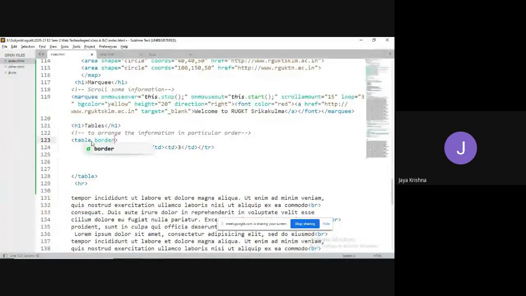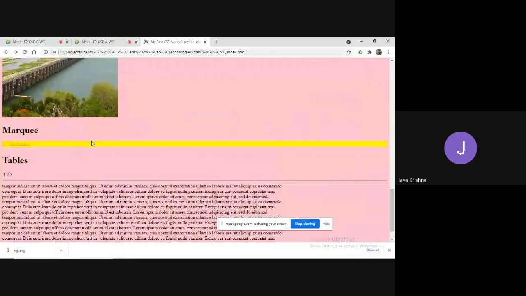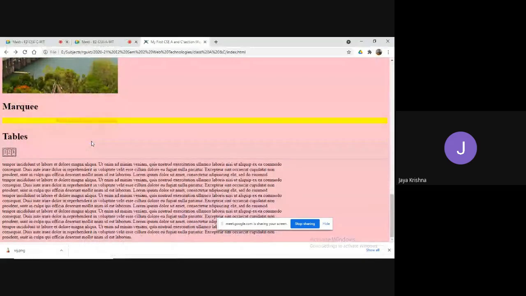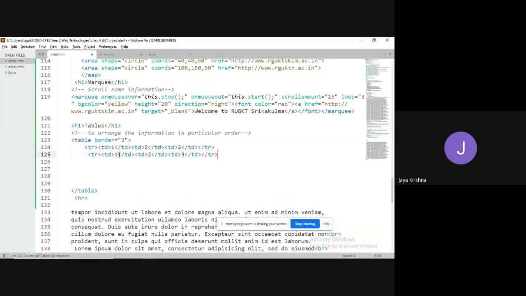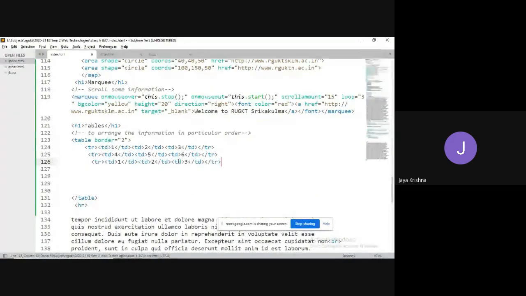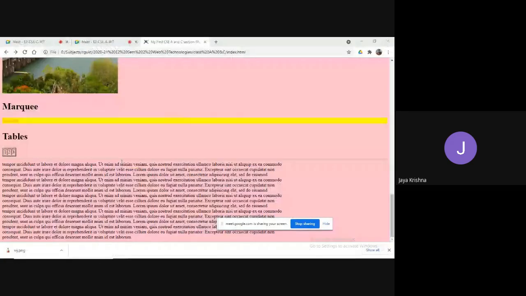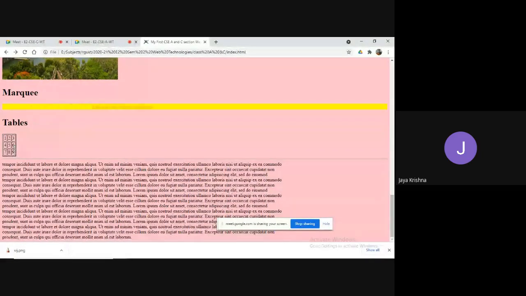I will make border equal to 1. Border is an attribute which is used to display the borders of the table. Now I would like to create the second row. For that, once again, I need to use tr followed by 4, 5, 6. Once again, I need to create one more third row, 7, 8. Right? So we got the information like this.